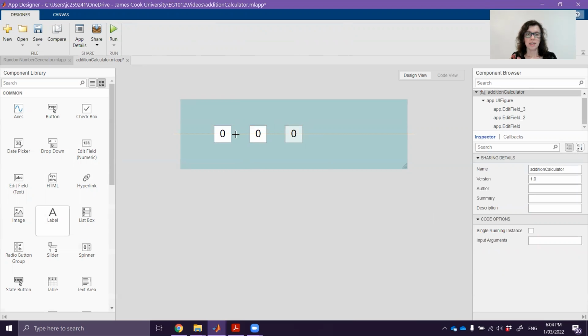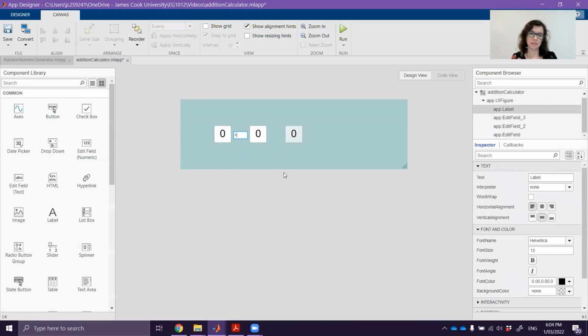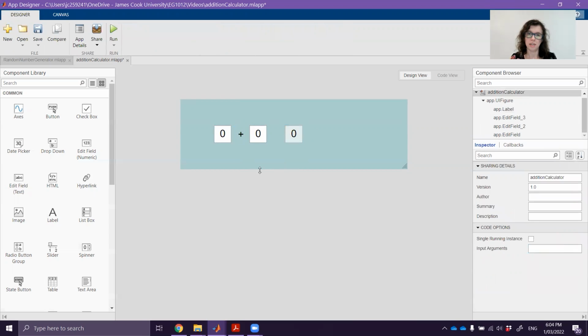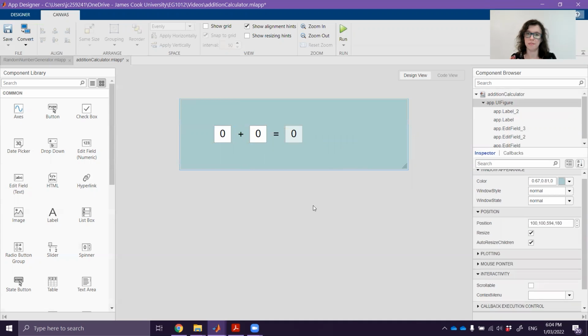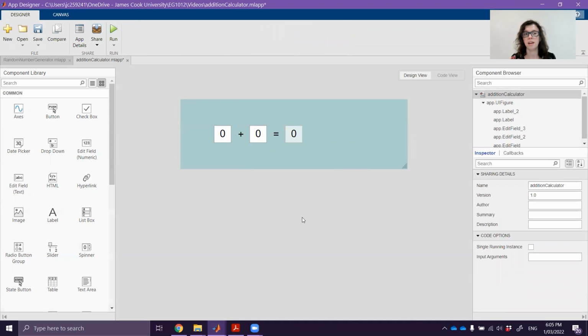So now I'm going to add in some labels for the plus and minus. I'm going to do them as two separate labels. I'll make the font size about the same as what I did for the edit field. So 26, I think was right. And just position those where you want them. Again, you can copy and paste a label and that will transfer any of the changes that you've made so far. So we'll keep the font size the same for the plus and the equals in this case.